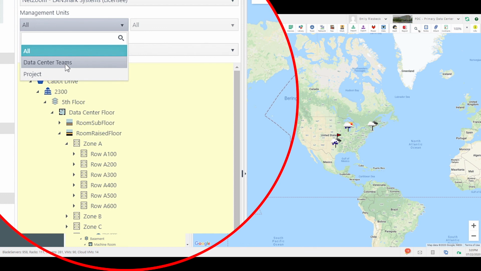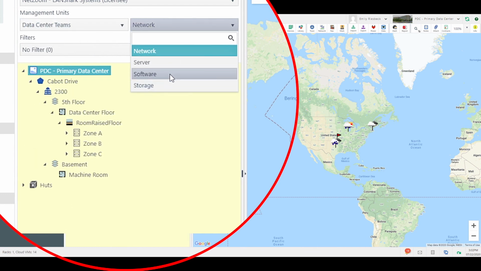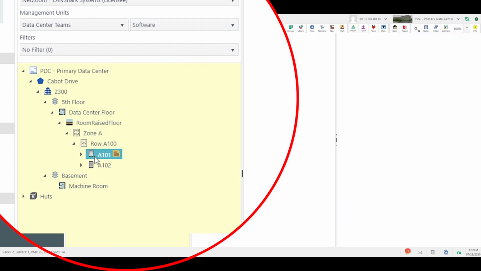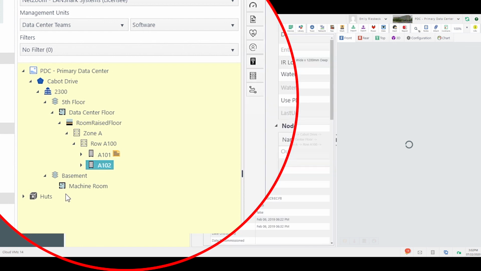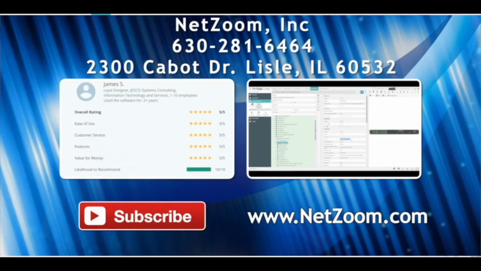If we were to select the Data Center Teams management category and our software management unit, we'll find our data center looking a lot more sparse. Instead of all the devices and racks we had before, now we only have the 2 racks that we assigned to the management unit. That covers the basics of filtering devices using filters and management units in NetZoom.